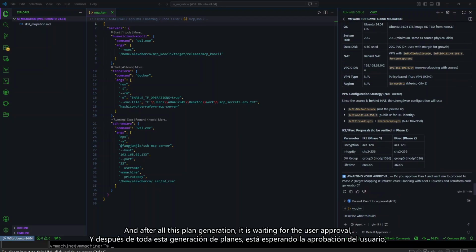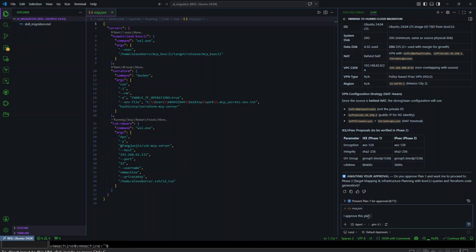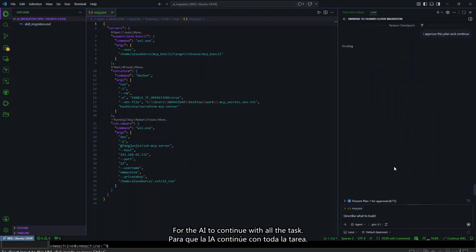After all this plan generation, it is awaiting user approval, and I can just write "approve this plan" for the AI to continue with all the tasks.